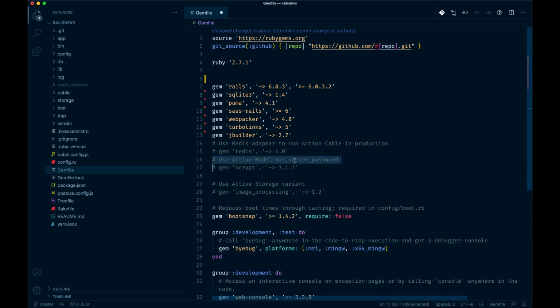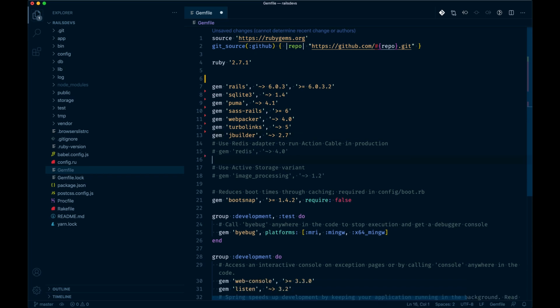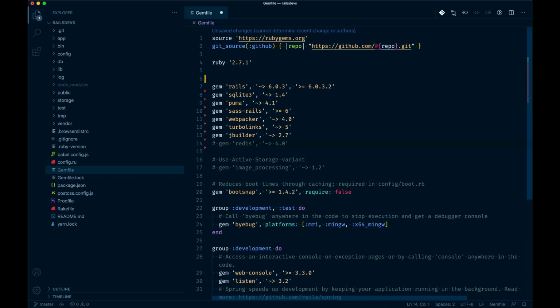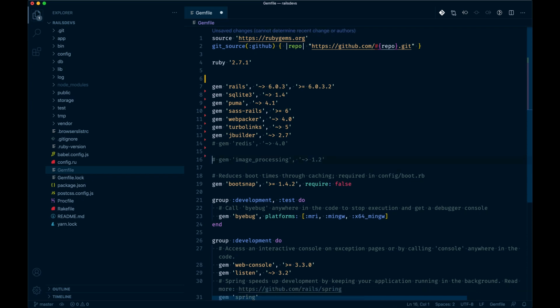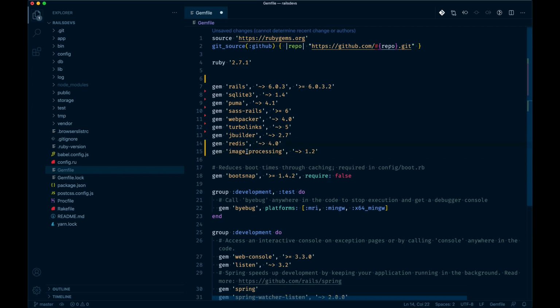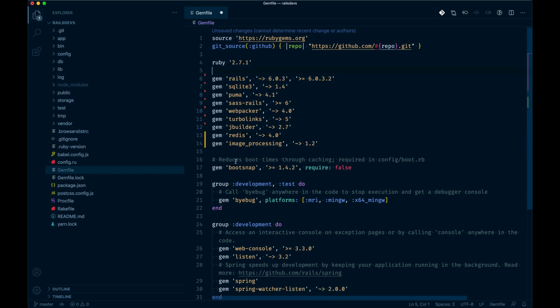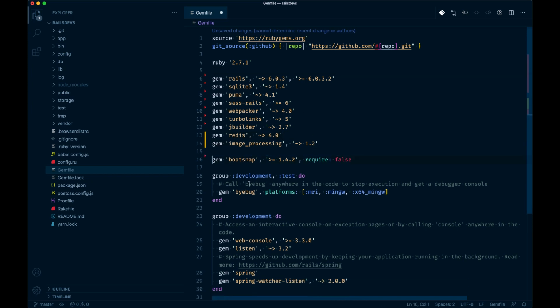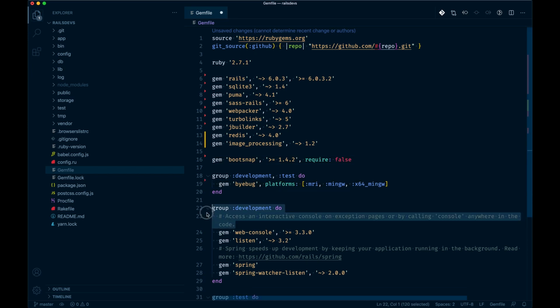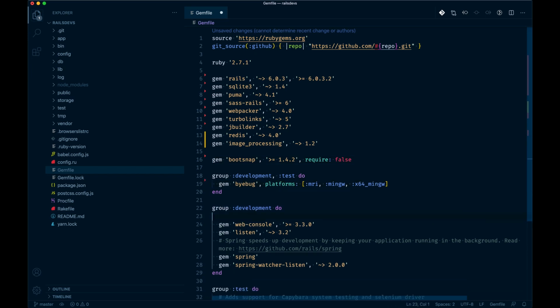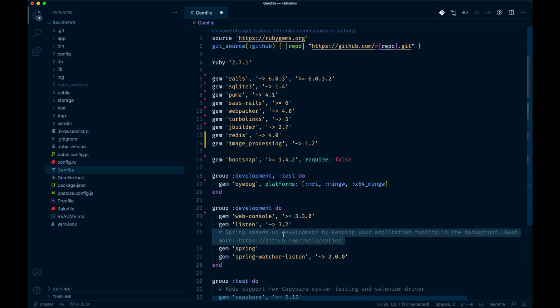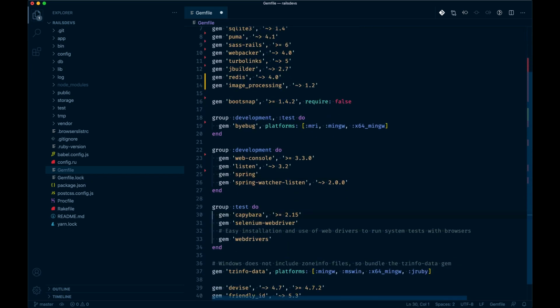Probably going to use bcrypt, I don't think we need it. Probably going to use Postgres, I mentioned that in the second video, for our main database. I'll go ahead and install these two gems because we might need them for image processing. Redis will be useful if we use Action Cable or some sort of background processing. Let me get rid of this. Kind of wish you could pass a no comments flag in the Gemfile. Maybe there is one.